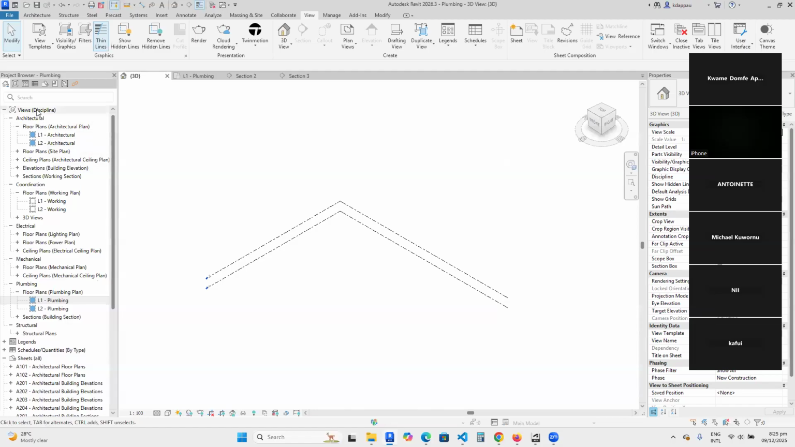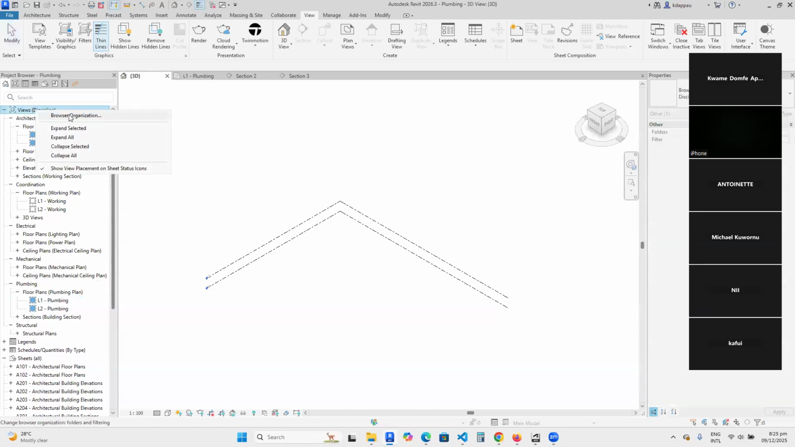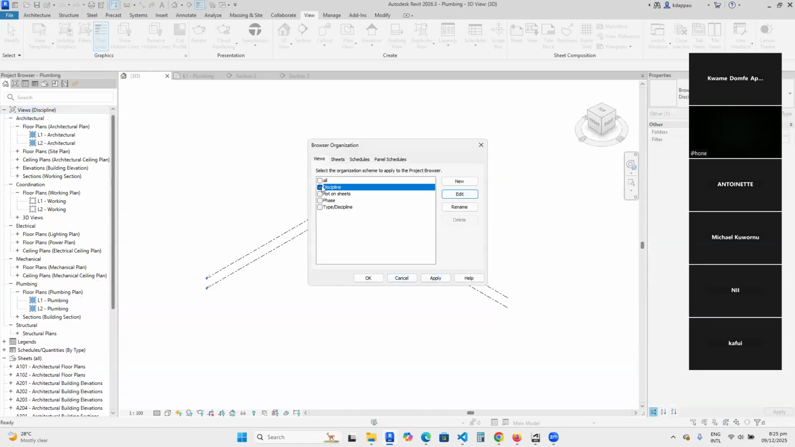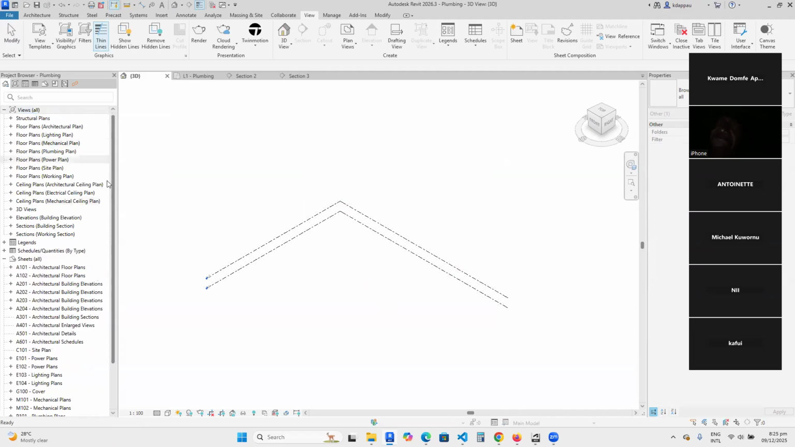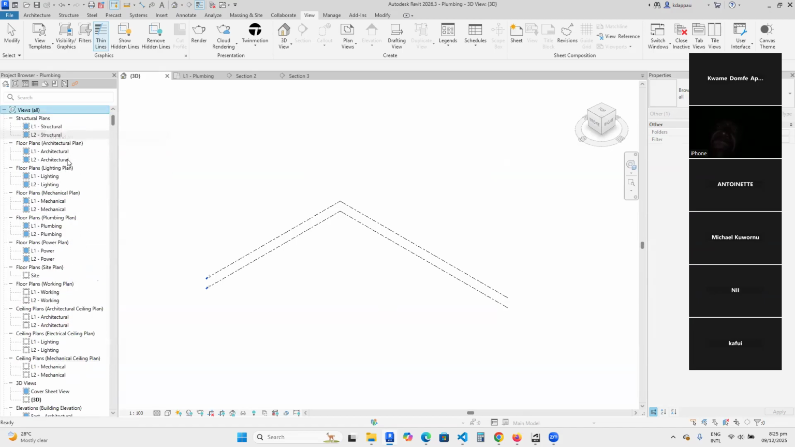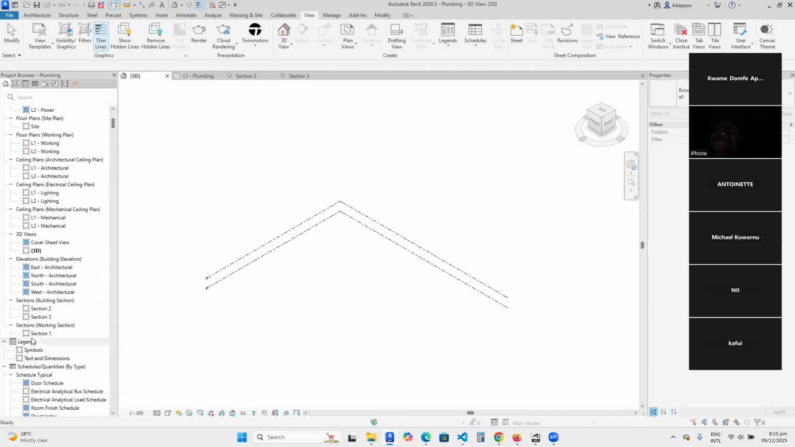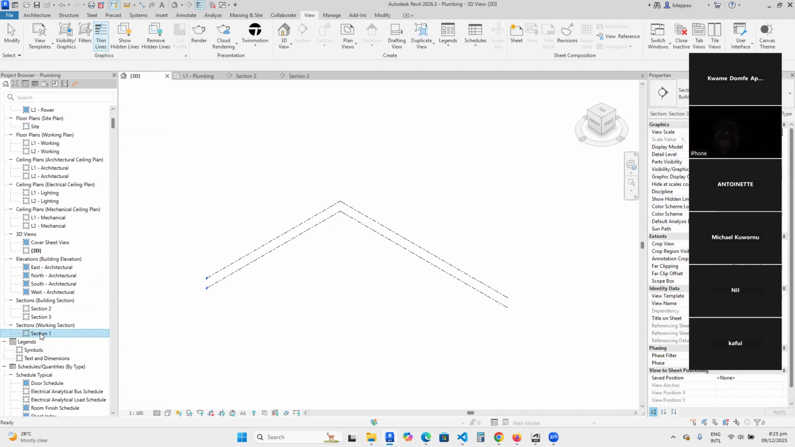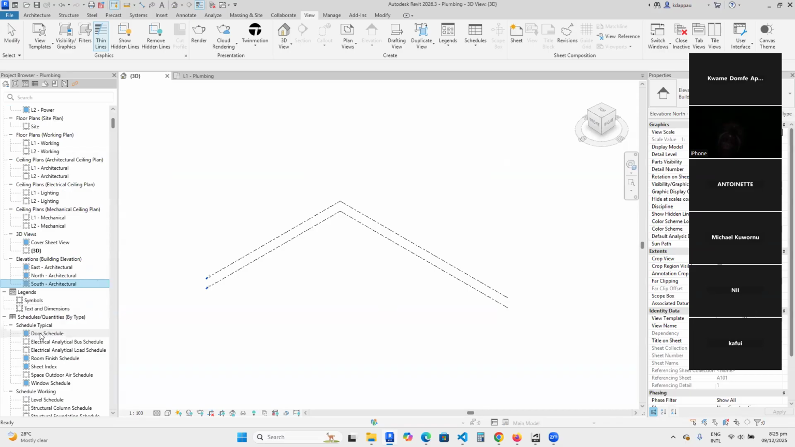I'll go to the views, browser organization. I'll put it to all. And then go to views, expand all. And then delete everything, all the views. I'm deleting the elevations also. I need them.